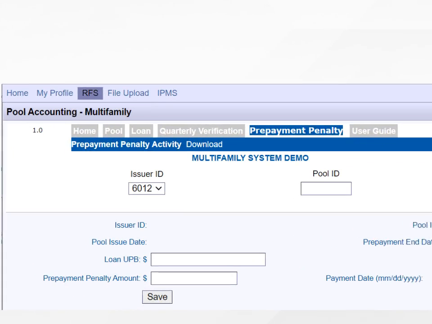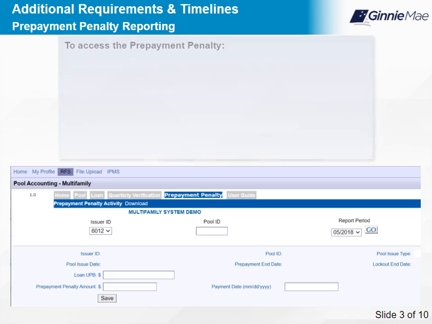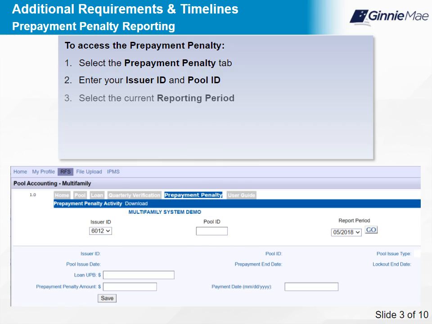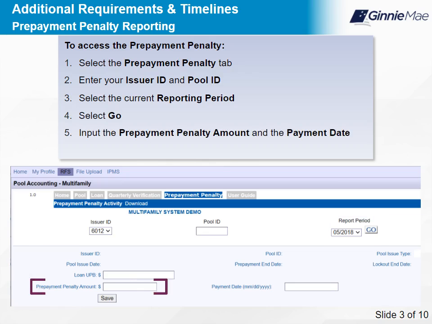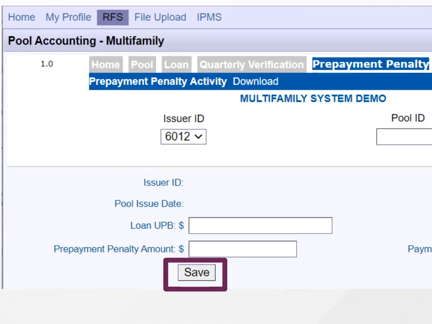Notice on the Pool Accounting Multifamily screen, there are 6 tabs. To access the prepayment penalty, 1. Select the Prepayment Penalty tab. 2. Enter your Issuer ID and Pool ID. 3. Select the current reporting period from the drop-down menu. 4. Select Go. 5. Input the prepayment penalty amount and the payment date. 6. Select the Save button at the bottom of the screen.